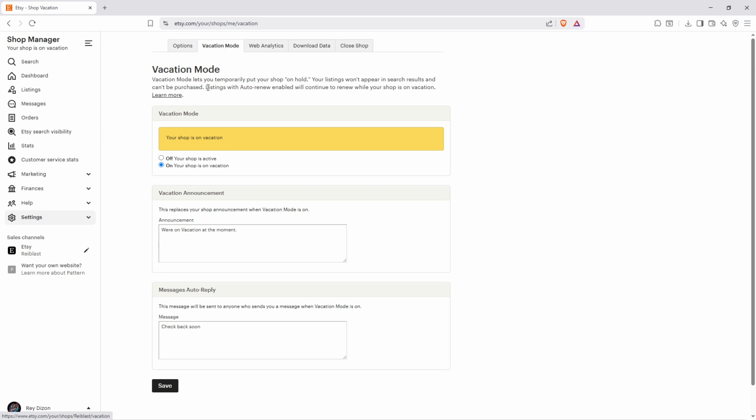With the vacation mode tab open, you'll likely see a toggle switch that indicates whether your shop is currently on vacation. It's time to change that. Simply switch the vacation mode toggle off. This action tells Etsy and your potential customers that your shop is active once more and ready for business.